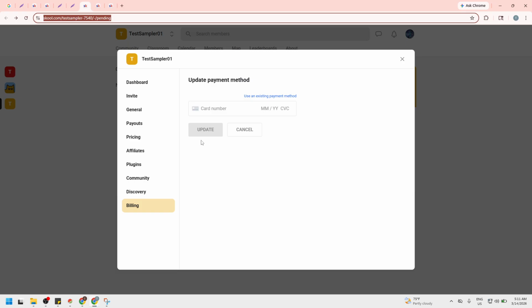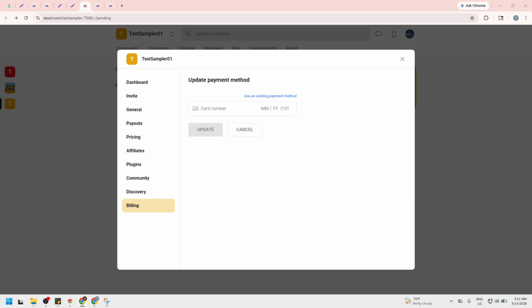When you're confident it's correct, click Save or Update to confirm the change. Wait for the confirmation message so you know the update went through. That's it. Your payment method is now updated for your Skool group subscription. As a heads up, this new card will be charged automatically starting with your next billing cycle.